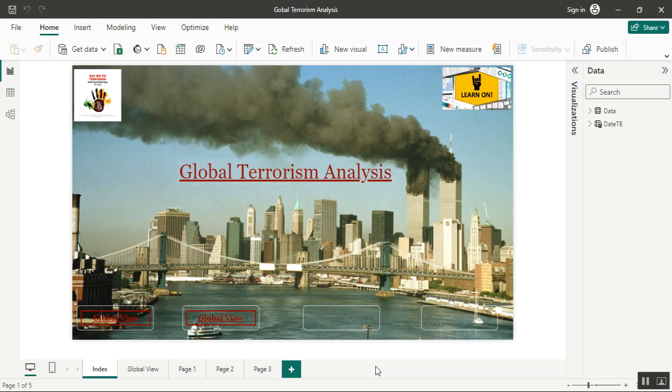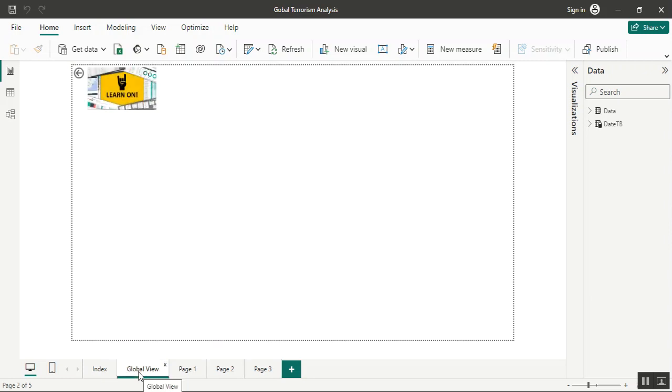Welcome to the second session of the global terrorism analysis. In this, we will be moving ahead and working on the global view. So far, we have imported the data, cleaned a bit, loaded the data, created the index page. We have also created the date table. Now moving ahead with the first page, that is global view.